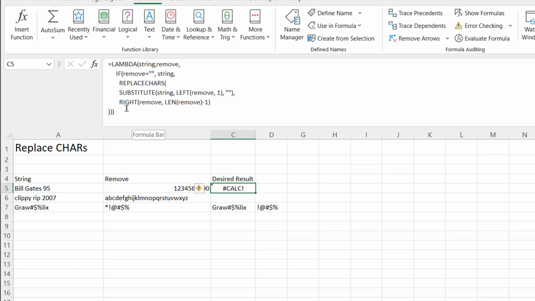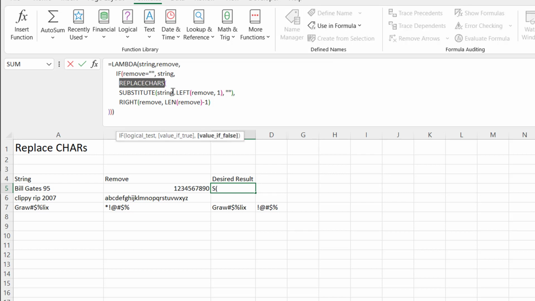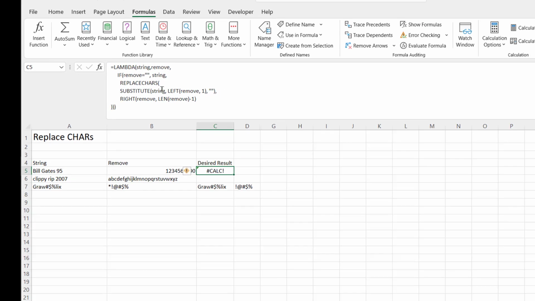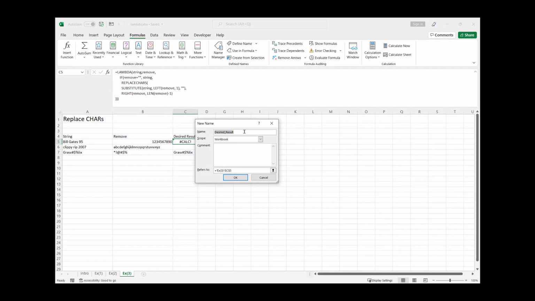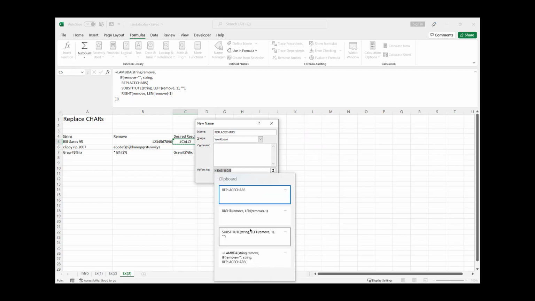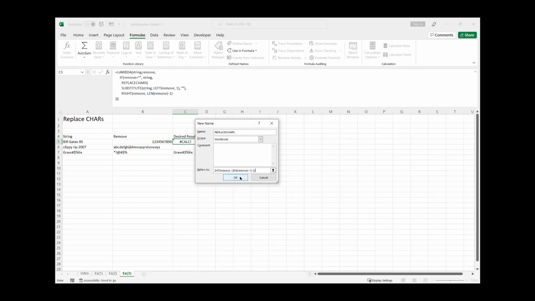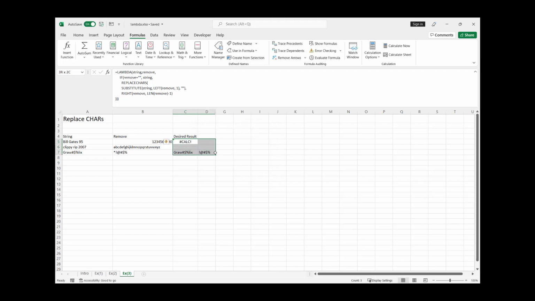And I remember, this is one of those functions where we have the function call itself. So the function here, the name of it is called replace chars. And so I'm going to create a Lambda function called replace chars, and it's going to call itself in its own functions. Control C to copy that, press escape, and then go into define name, and let's call this replace chars. And here we'll paste that function that I pasted earlier. Control V to paste that. Let's see, that was this one here. And press OK. And let's delete all this.